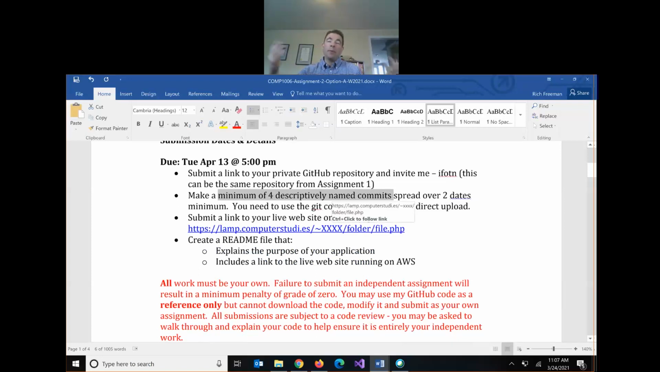So again, these will probably be the same 2 links you gave me for assignment 1. You're also going to create a README file in your GitHub repository that explains what the application is and also includes the link to the live site.